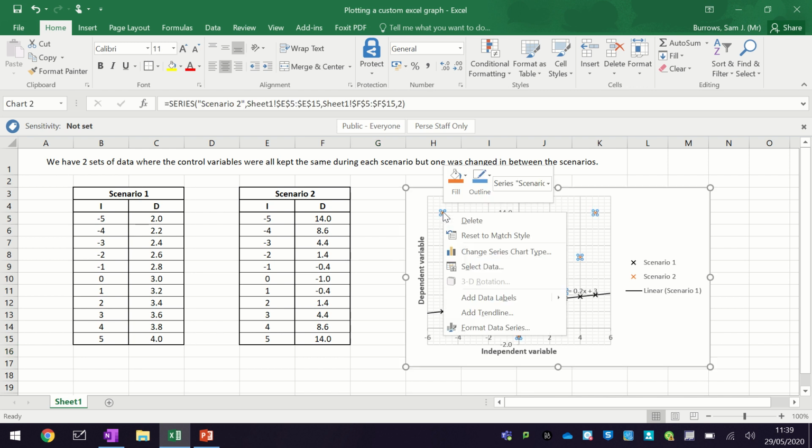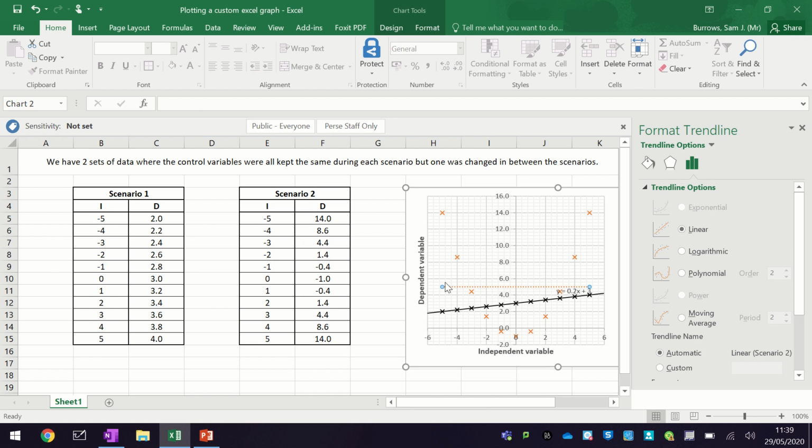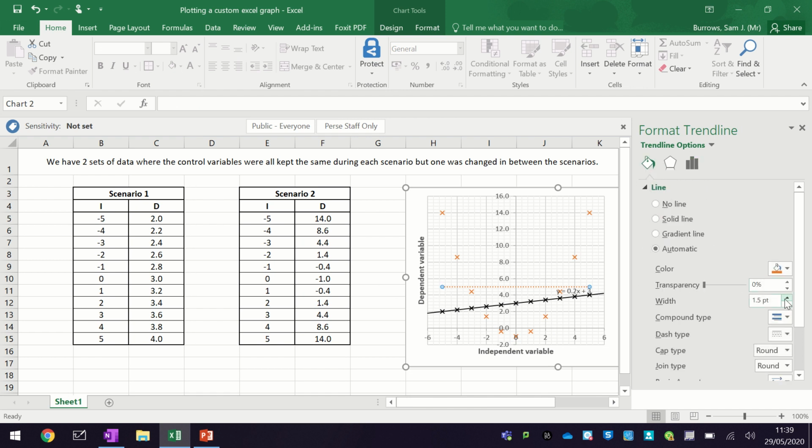Let's add a line of best fit. You right-click on this, add trend line. Now you can see it starts by default guessing you want a straight line of best fit. So again, let's get rid of the dashes, make it a solid line. I'll keep it a different color so we can identify it.